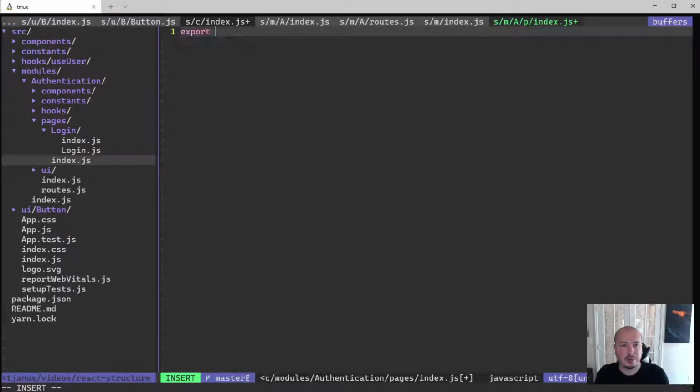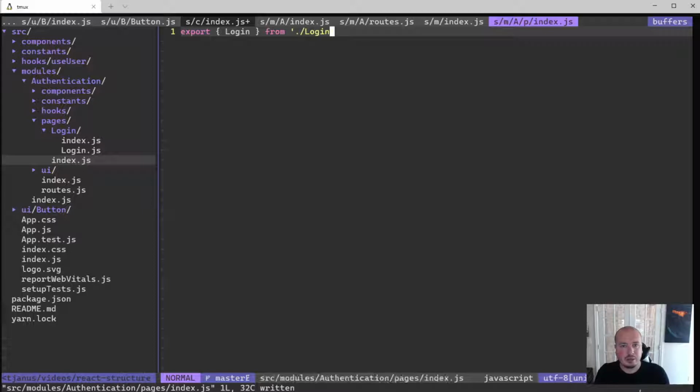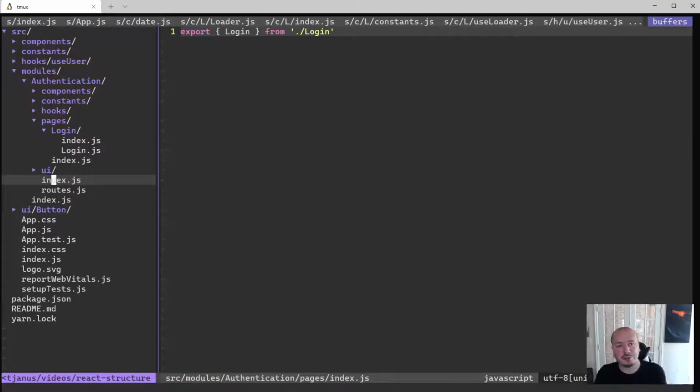And here we can do export login from ./login. Cool. So now we have a structure for all of our pages. Our login page might have forms on it. What if it's a form that you're reusing in different places? Because the login form and reset password form are very similar. You would put those shared components into this components folder over here.